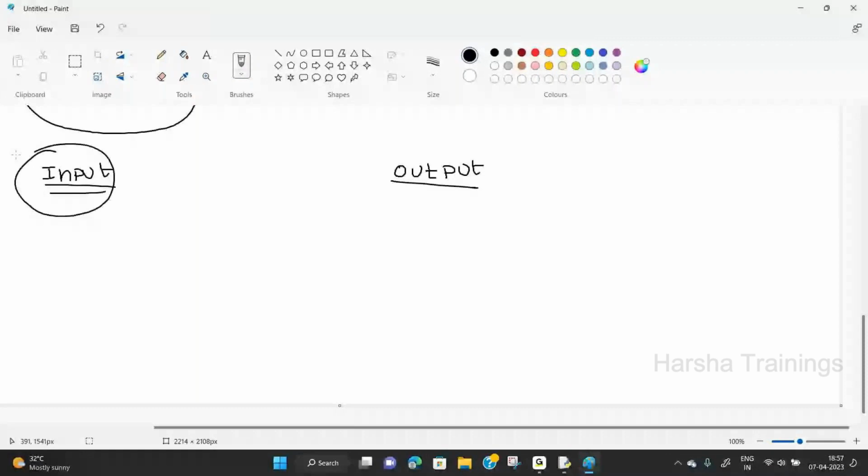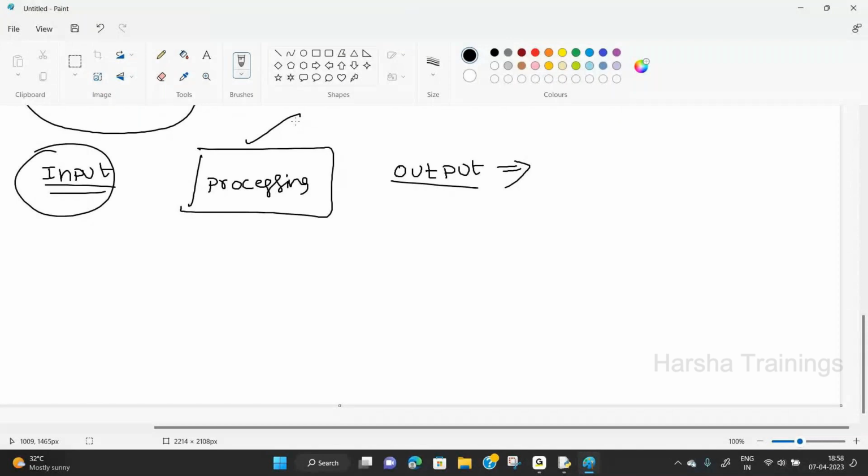For displaying the output, we have many ways. In between, what is available? Processing. This processing depends on your logic and your knowledge only. Here, what I teach is how to read the input and how to produce the output; the logic is completely your idea. For example, I give a program: find the area of a circle. What is the input to the program?